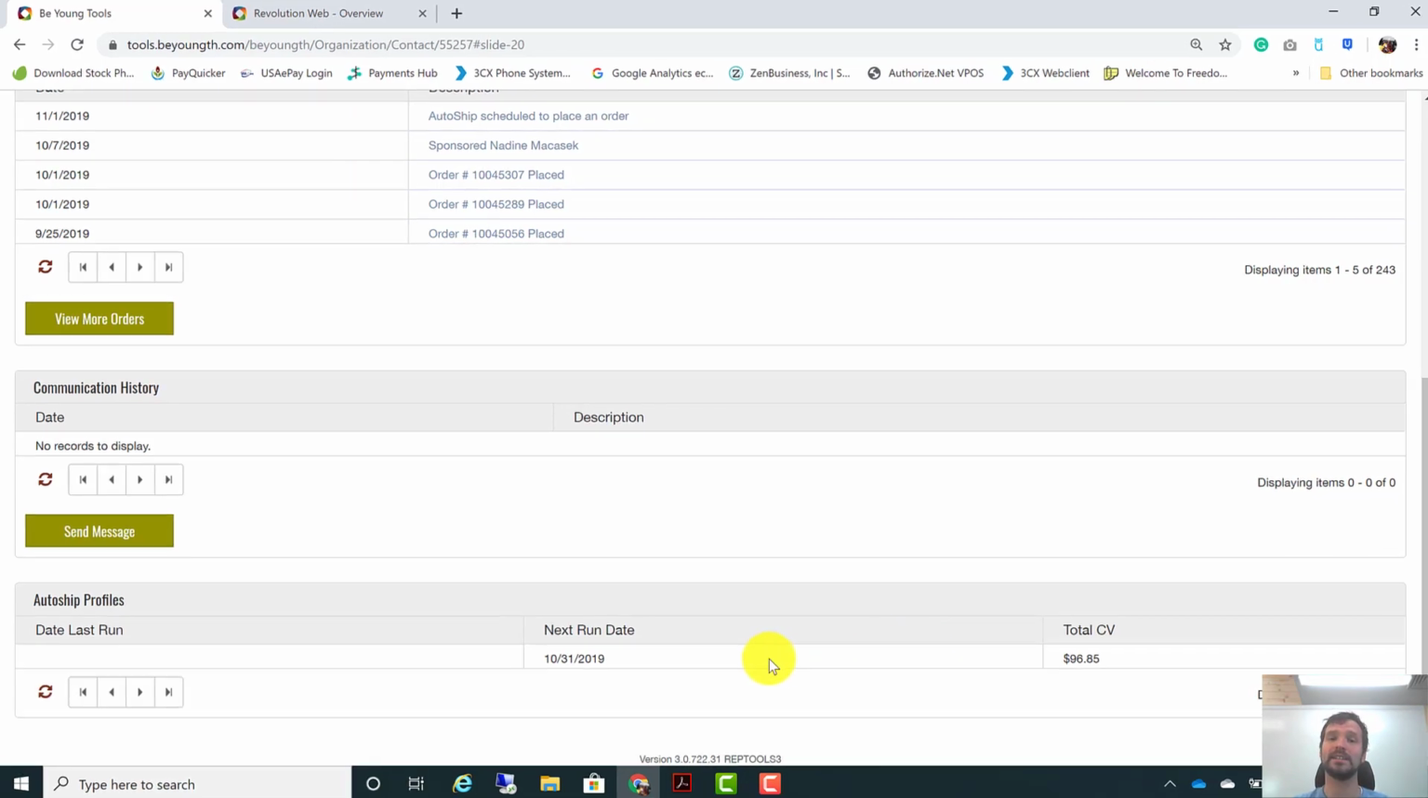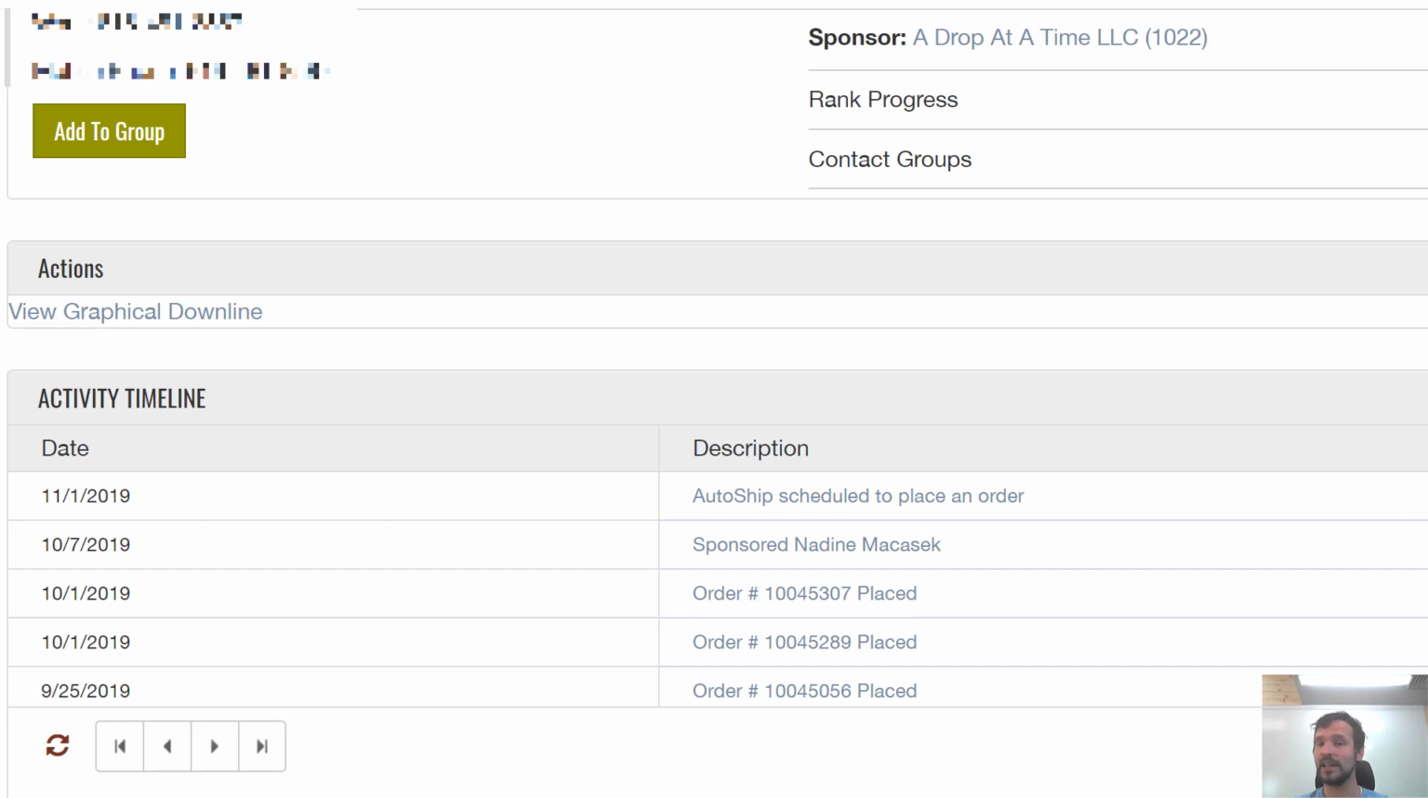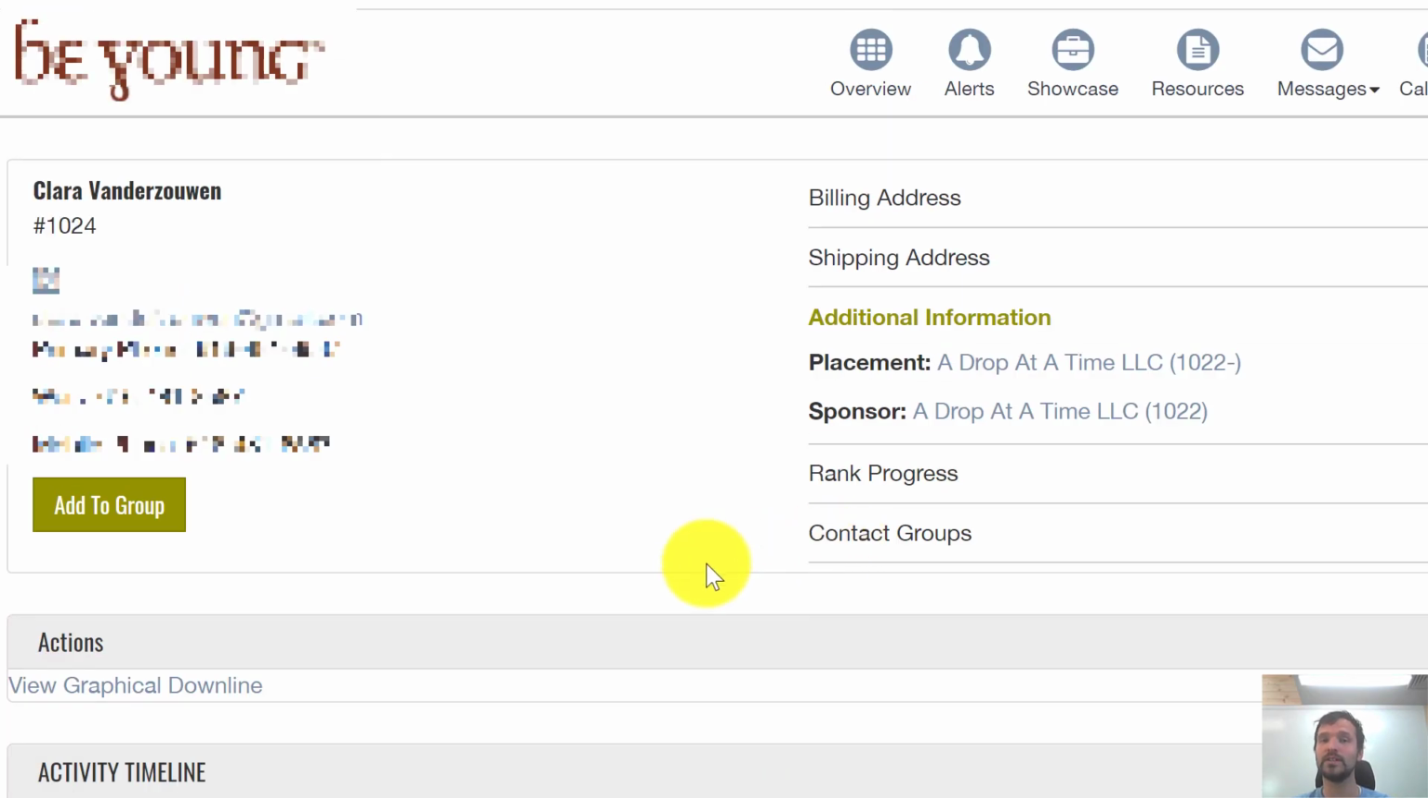But you can see all that inside of here. You could click on these at any point and you can see what's included on all these orders. You can get more information about this as you click into it. So this is a really powerful tool once again for you to be able to look into a specific person, see where their rank progression is, and see what they need to do to get there.